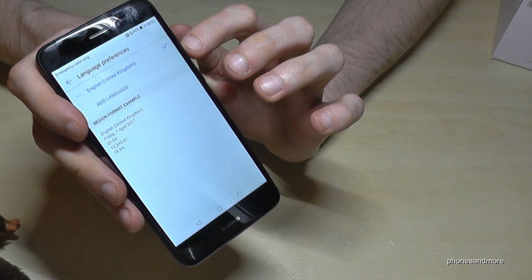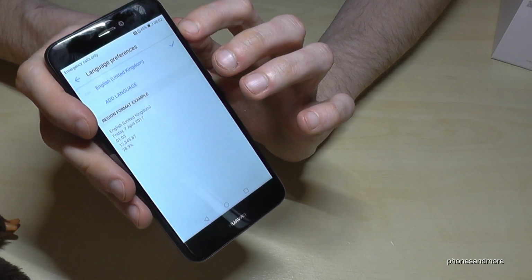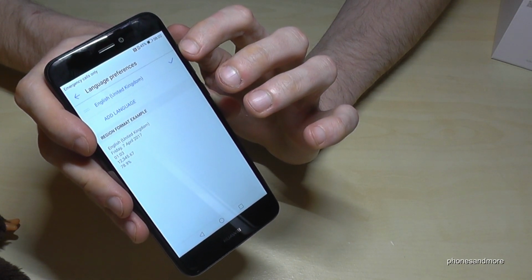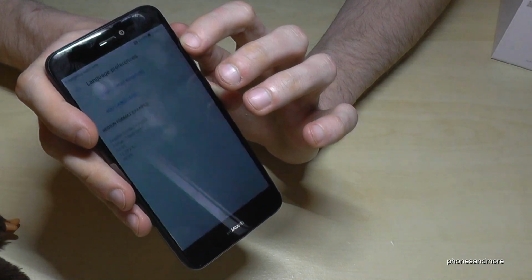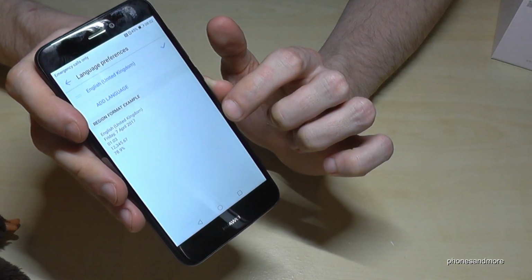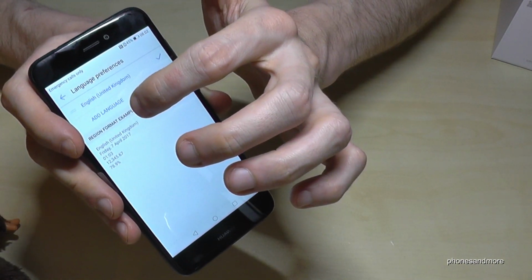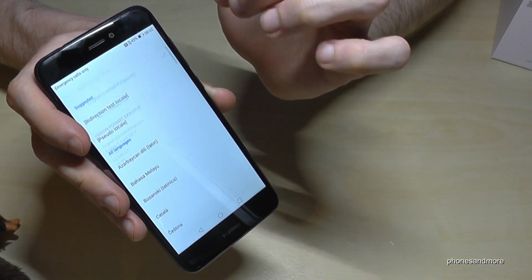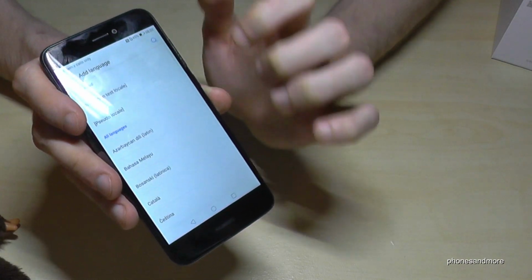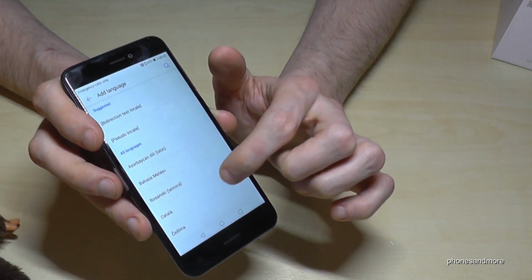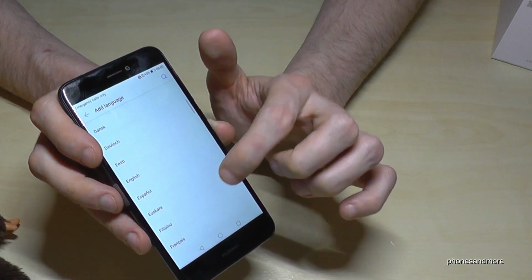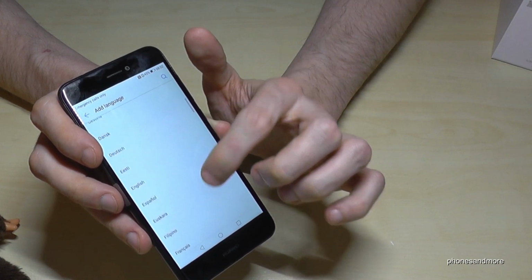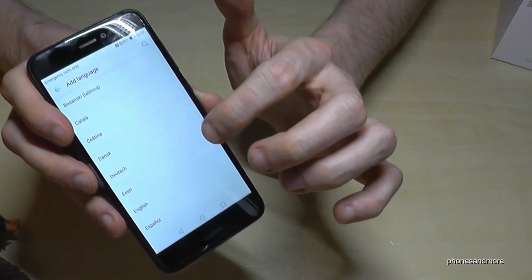And then you have at first the language you have marked, but we want to add one, written in capital letters, add language. So now you can choose the language you want to have. In my case, I would choose the German language. You go on Deutsch.